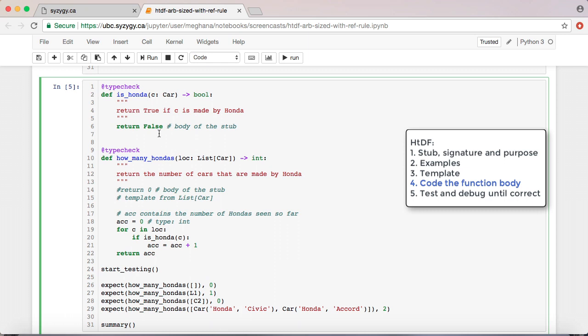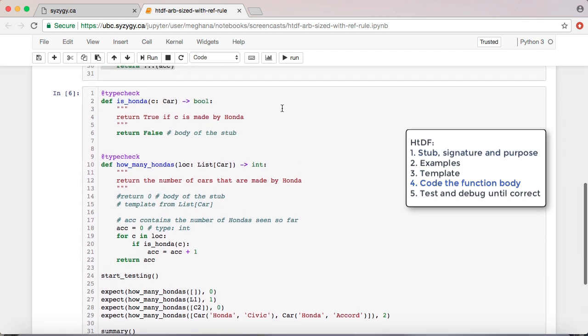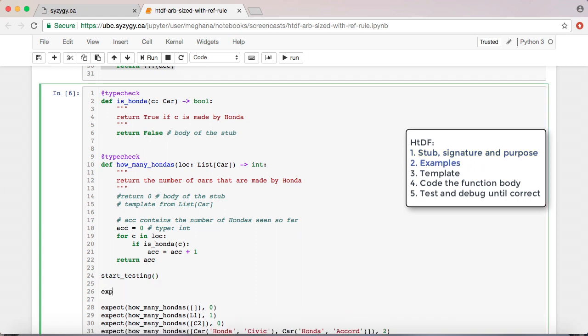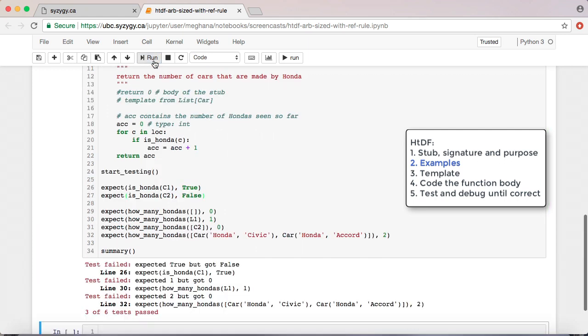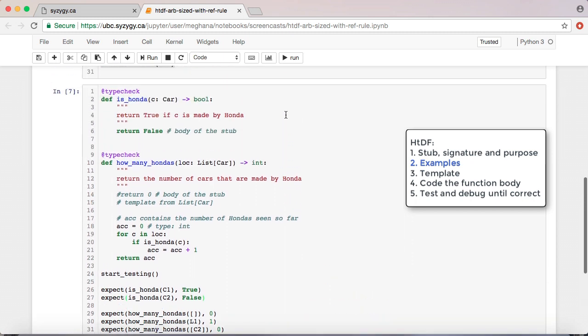Now if I run the code, I'm still not expecting the test to pass because we have a stub for is Honda, but I expect my code to run without syntax errors. It does, so now I can go back to is Honda and finish the function design. We've already completed the stub, including signature and purpose, so the next step is the examples. Is Honda C1, I remember that is a Honda, and is Honda C2, I remember that that's not a Honda. I'll run that code to ensure that my examples have the right syntax, and they do. Now I'll go back and work on the rest of the function design.